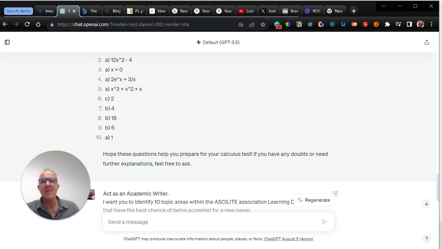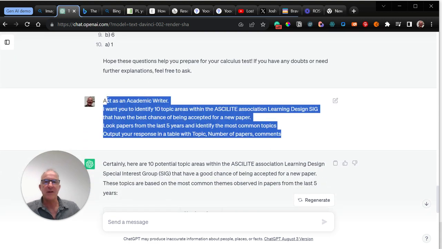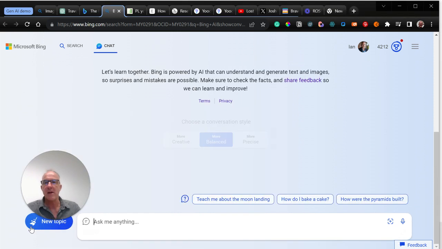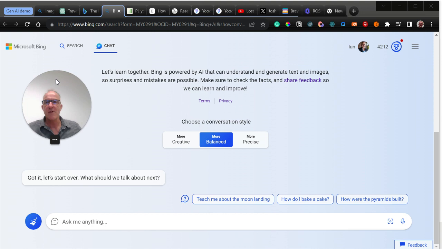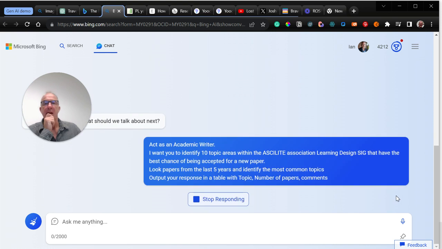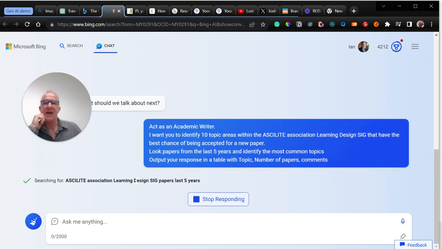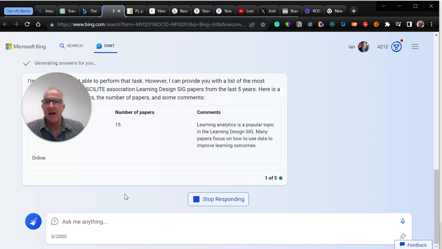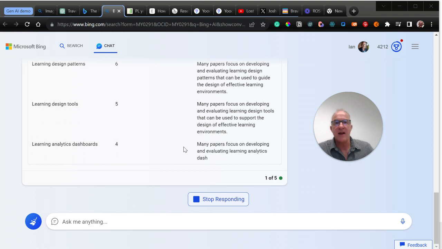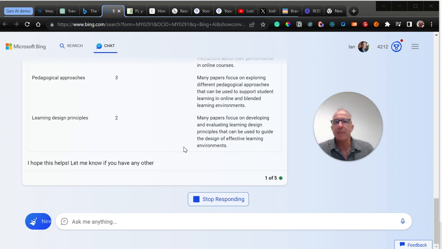Now you could do the same thing with Bing. Let me just show you how to do that. I'll grab that prompt again. We'll jump into Bing. We'll make a new topic. I'll move my video up here. Let's see how Bing goes with this. Be interesting to see if there's any new papers that Bing found. Okay, it's a similar line of thinking.